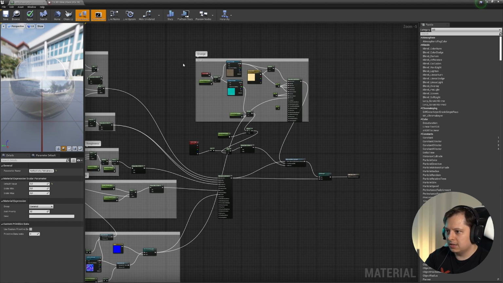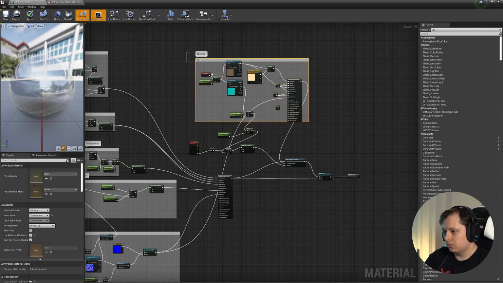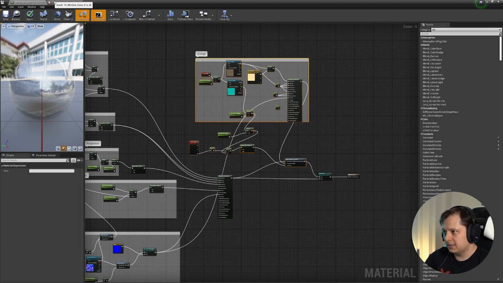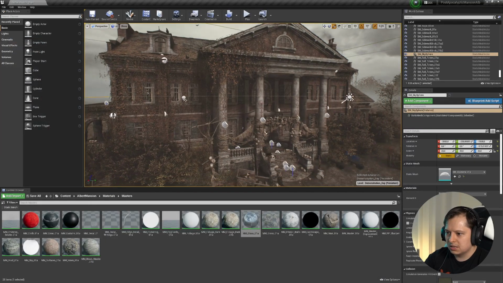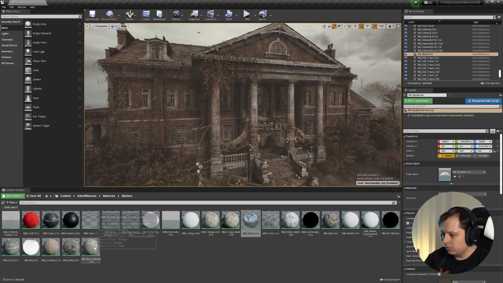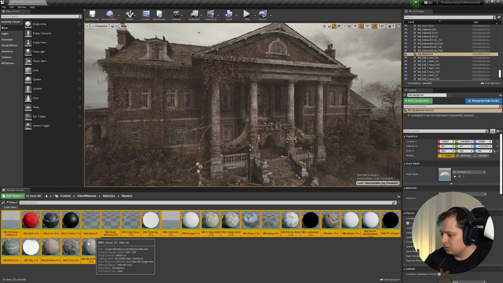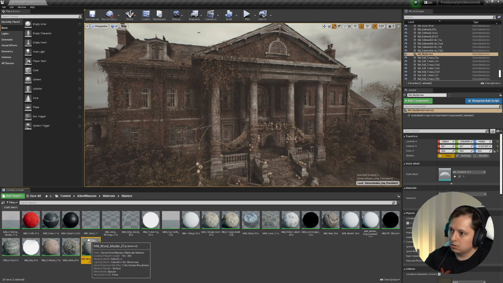Then you're adding grunge on top of it. In some cases, it can be used as a mask. In this case, it's using vertex painting, because why not? It's working pretty nice. So that's what you will have, from a materials perspective.